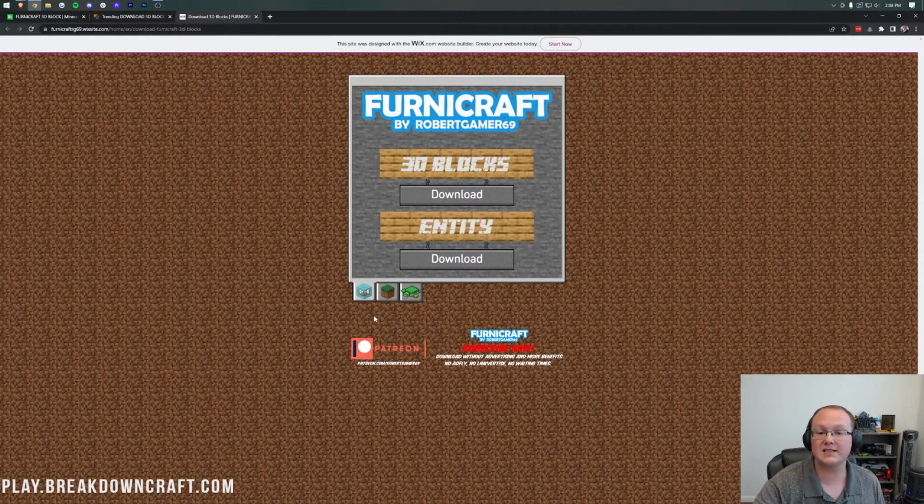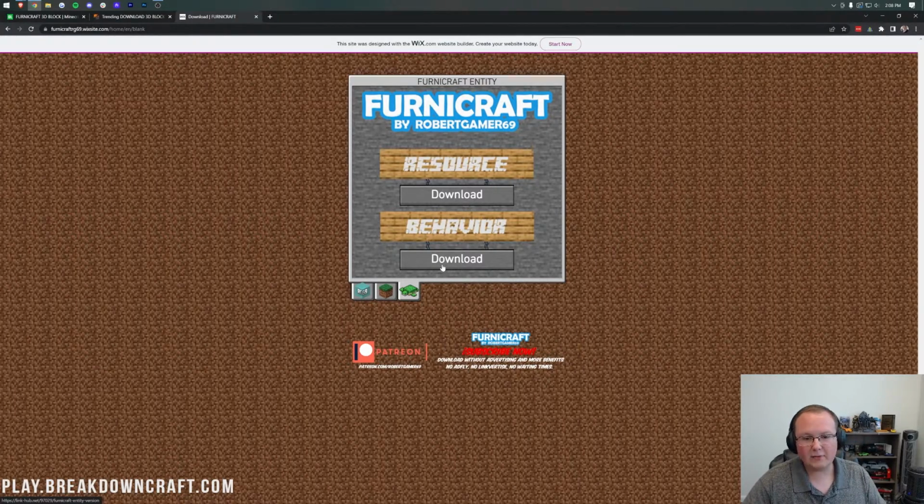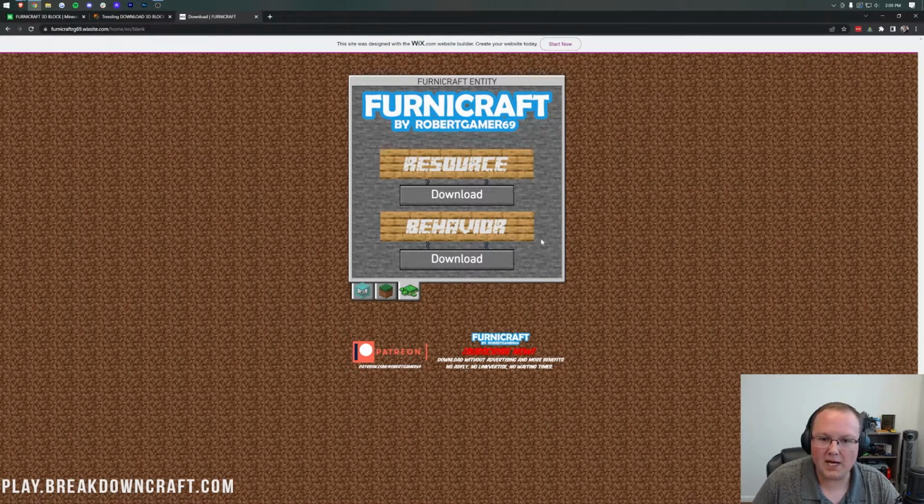When you do that, it's going to take us off to this page. Now again, this may be different depending on what mod you're downloading, but for Furniturecraft, there are two versions. You have the 3D Blocks and the Entity version. Right now, 3D Blocks isn't working with the newest version of Minecraft. That's subject to change in the future, but right now that's the case, so we want to download the Entity version by clicking Download. Quickly refreshes the page here, and as you notice, it now says Resources and Behavior. Every mod, or 99% of mods in Minecraft Bedrock Edition, are made up of two files, the resource file and the behavior file.